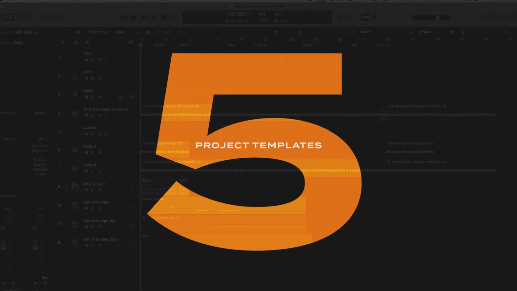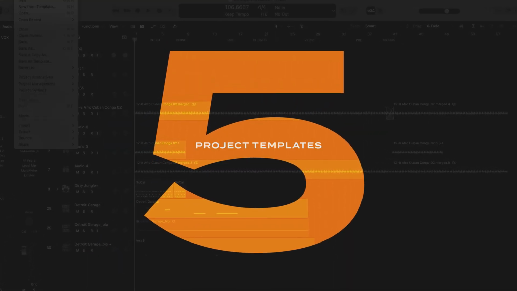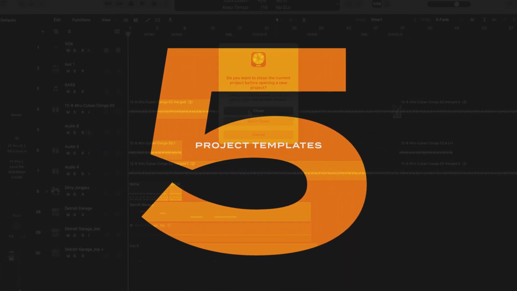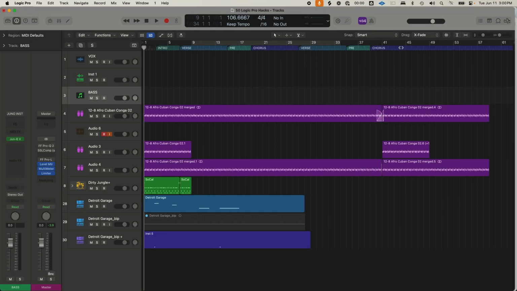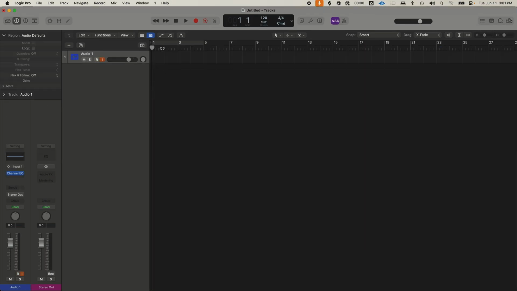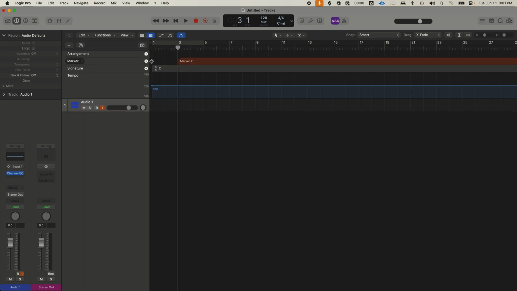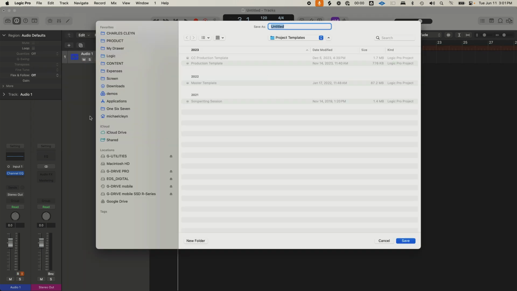Five, create project templates with all the instruments, plugins, and other things you use most often in a session. I like to have markers, plugins, and instruments loaded up in my template. To create a template, start an empty Logic session, add your desired things, and then save as a template.